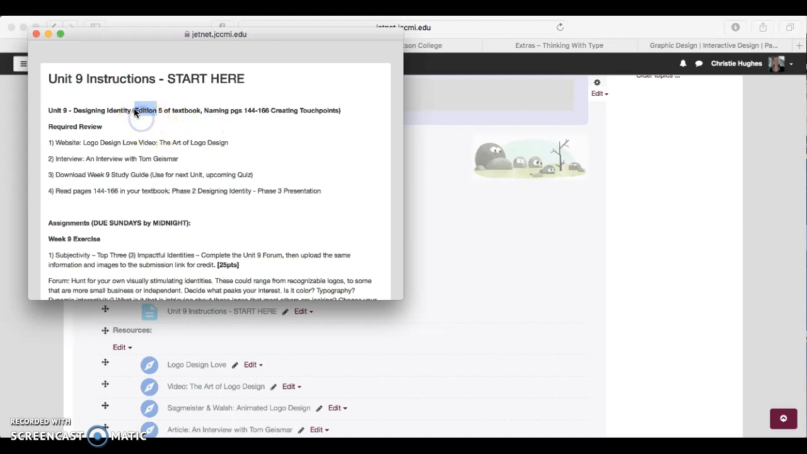We're going to be reviewing some of these little links that I've given you that are really valuable, and then download a week 9 study guide. That's going to be for an upcoming quiz from next unit. So download the study guide just to review. The quiz is still an open book quiz and it's not timed, but still having the study guide helps you prepare a little bit better.